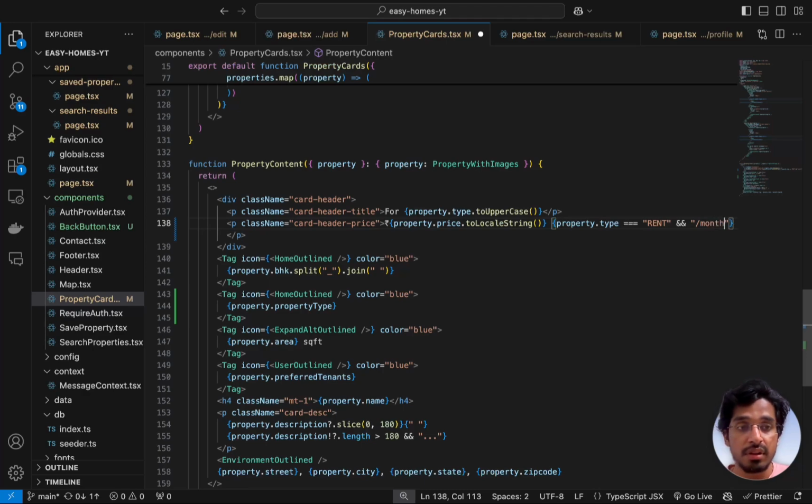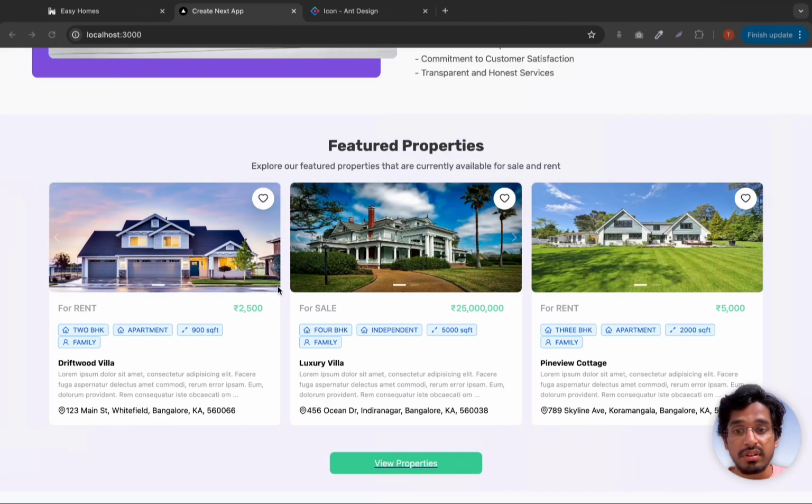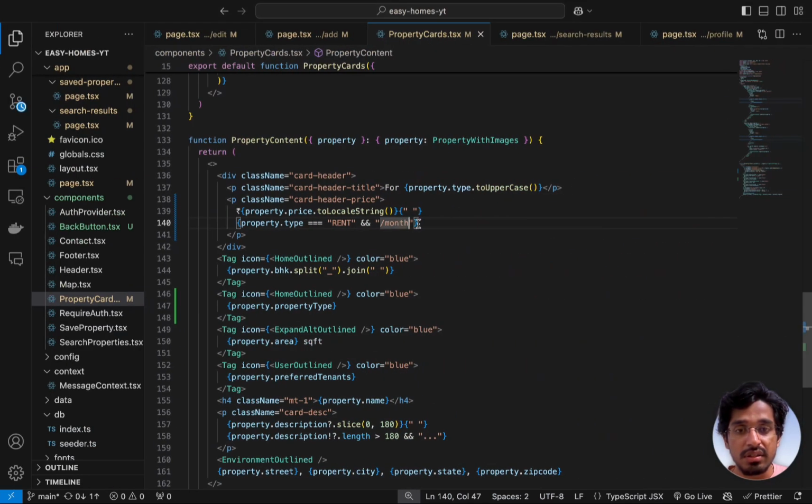Okay, so if I save this, I should be able to see slash month. Also, there's a space over here which doesn't look good. I can just get rid of this.